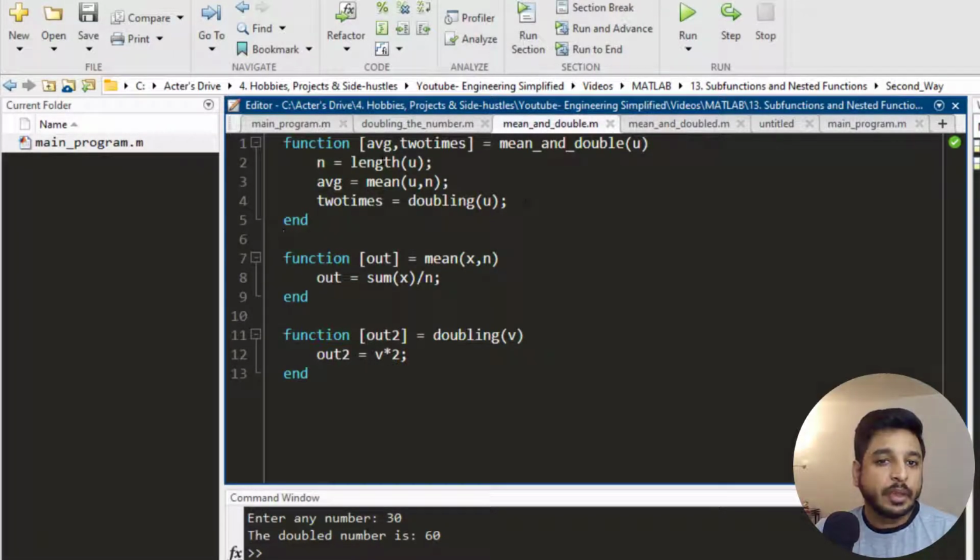So if I go through this function, this is the mean and double function, which takes in u, which can be an array. First it calculates the length of u using the built-in Matlab function and stores it in n. Then it calls the mean function, which is this one, and passes u and n as input arguments to it. Even though it is a sub function, sub functions do not share the same variables, so you would need to pass your input arguments and whatever variables you need to play around with to the sub functions, since they have independent workspaces.